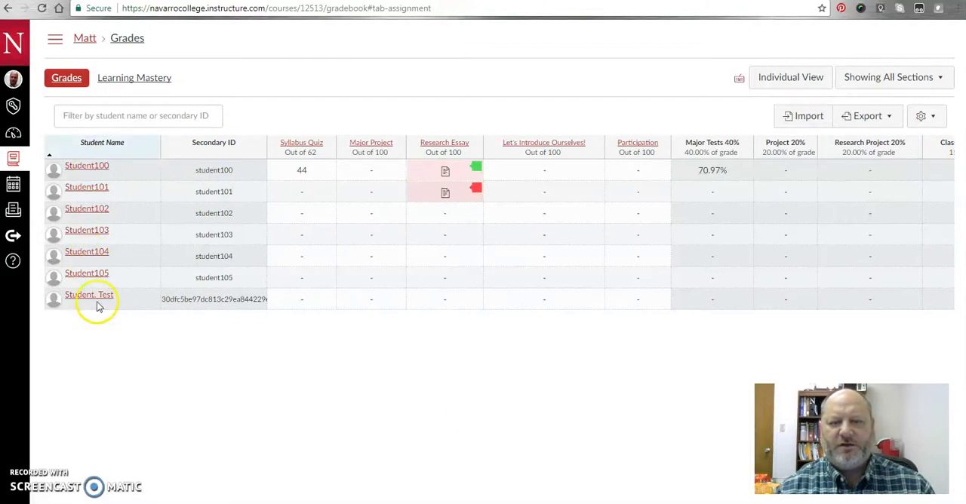Okay, you have your students listed over here. The secondary ID is the student username. You have the items that we have in the gradebook there. This is just a training class, so ignore it. You can see what student 100 has done, as well as far as both of them, student 100 and 101, have turned in their essays.